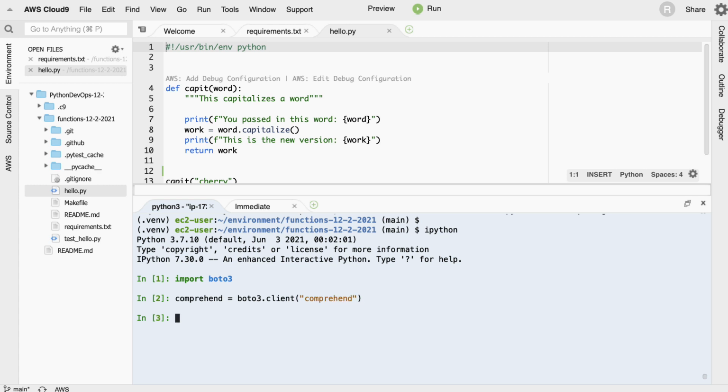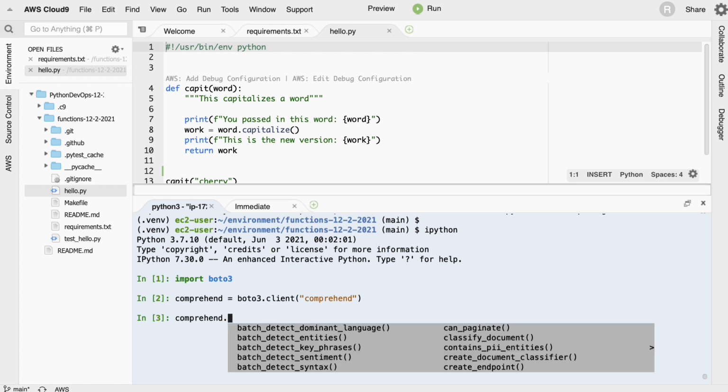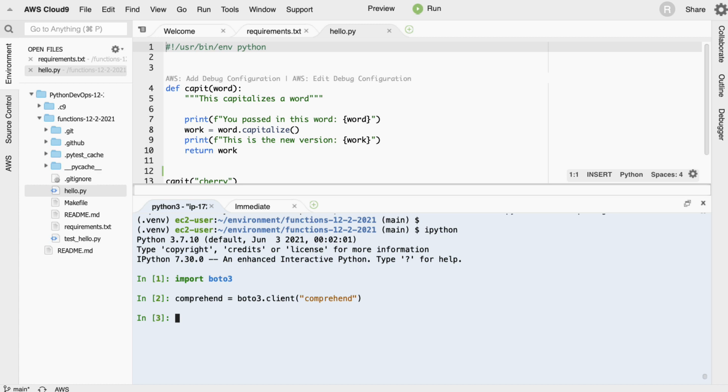Right, this. And if we say comprehend dot, it'll do the same thing. It shows all these different things that I can do with it. So first I'll put some text in here, and we'll just say, today is a great day.